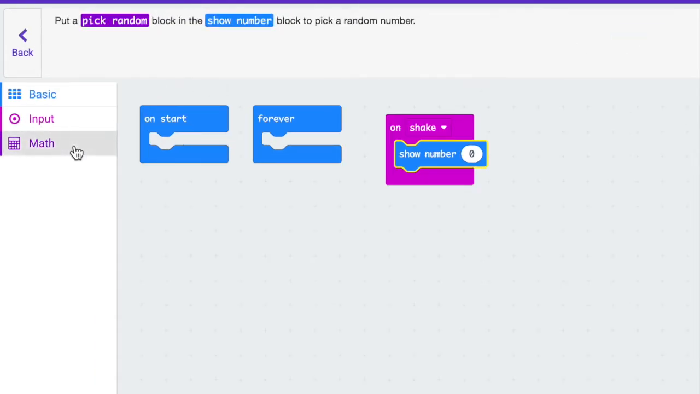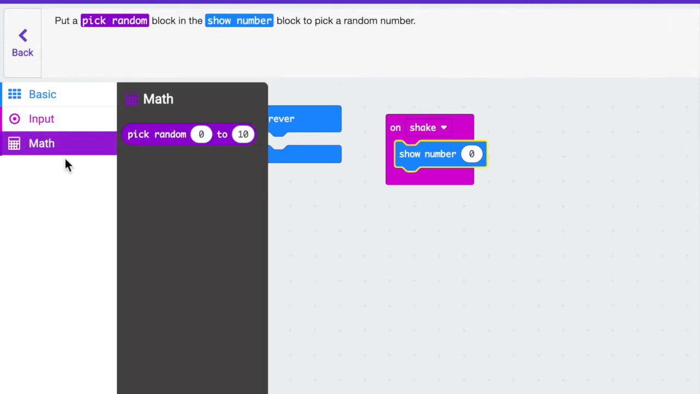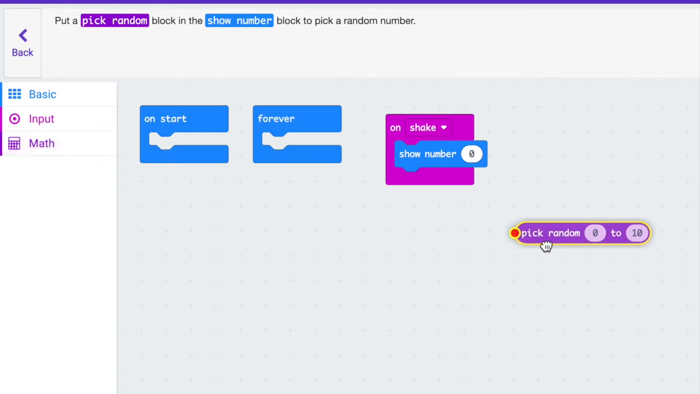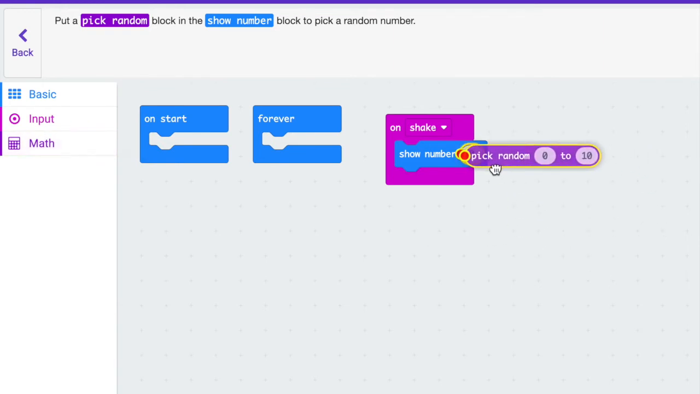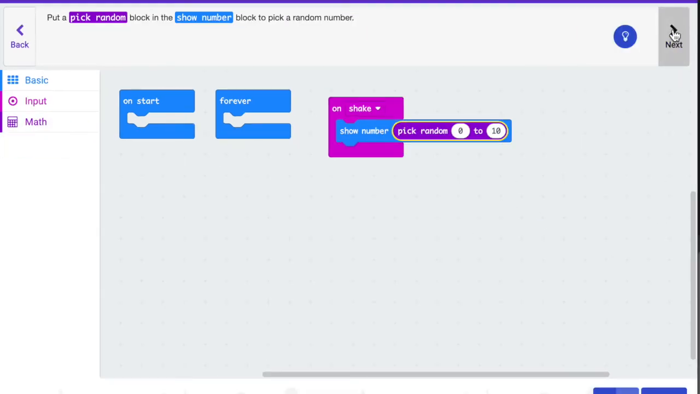And then it says pick a random block in the show number block to pick a random number. Because again, when we roll a dice 1 through 6, a random number should appear. If you notice in the directions that the pick random is purple, it corresponds again with this part down here, the math, that is purple. And I'm going to grab a pick random and I'm going to put it inside the show number. I'm going to hit next.